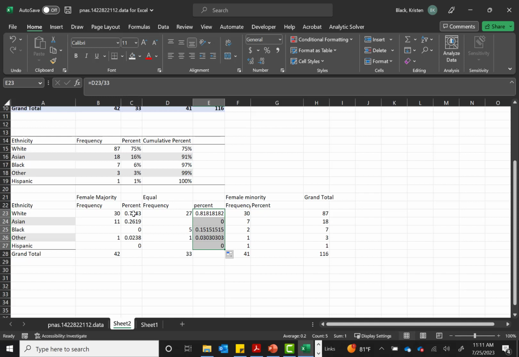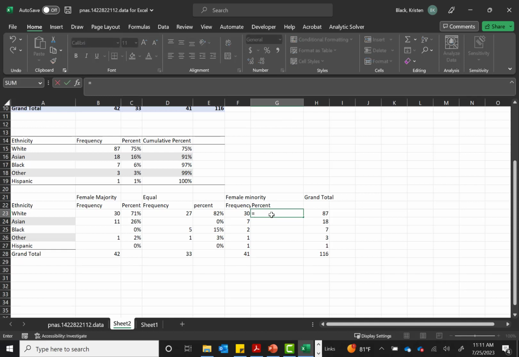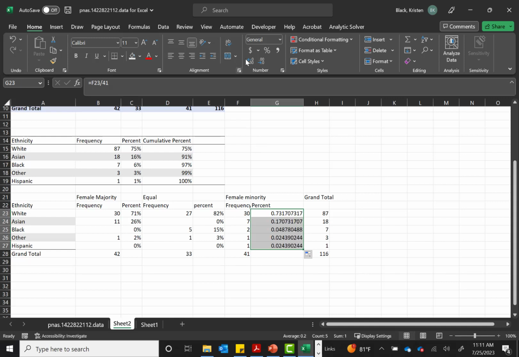You can do more formatting to make it a percent and a whole number instead. And we can just complete our table to do the same thing for our female minority group. Take the frequency count, divide by the sample size, the total, which was 41 for that group, and we can apply that all the way down and convert it to a percent.